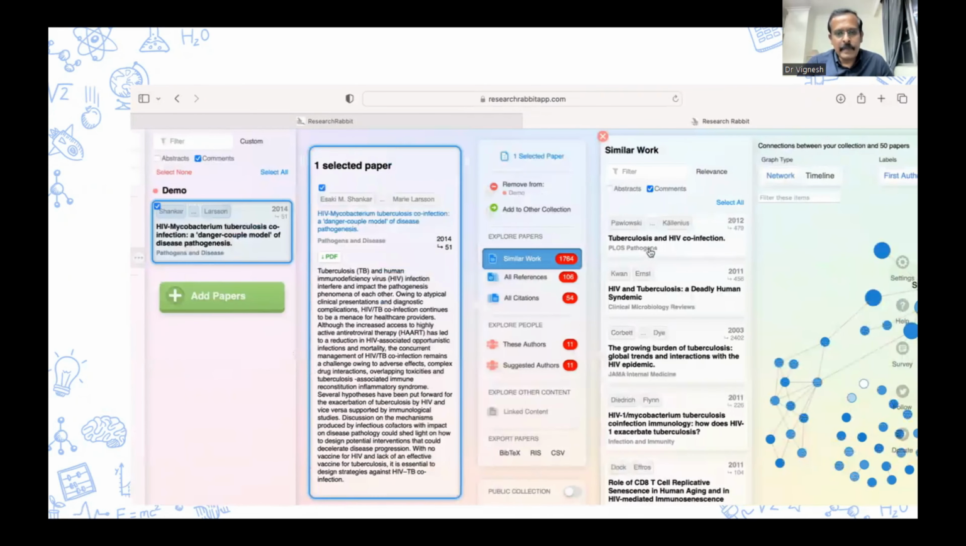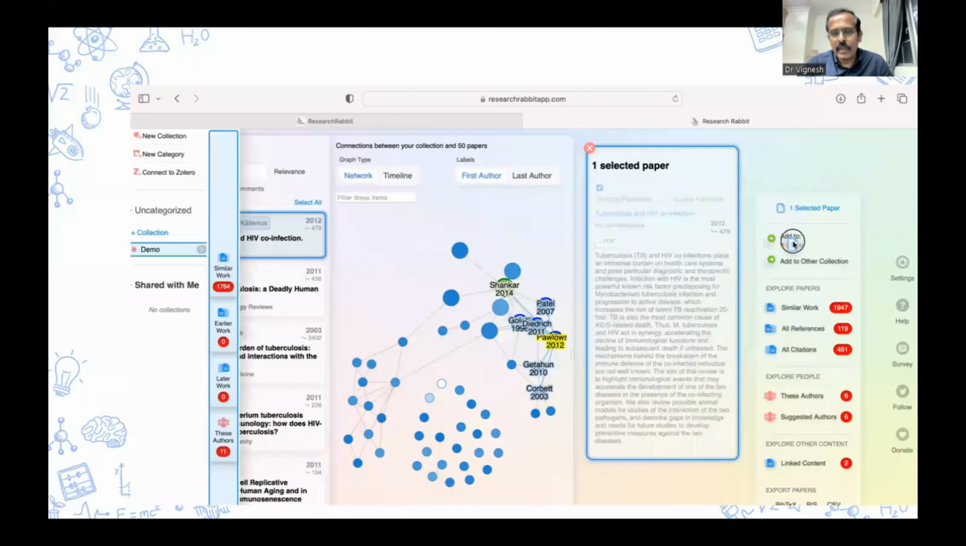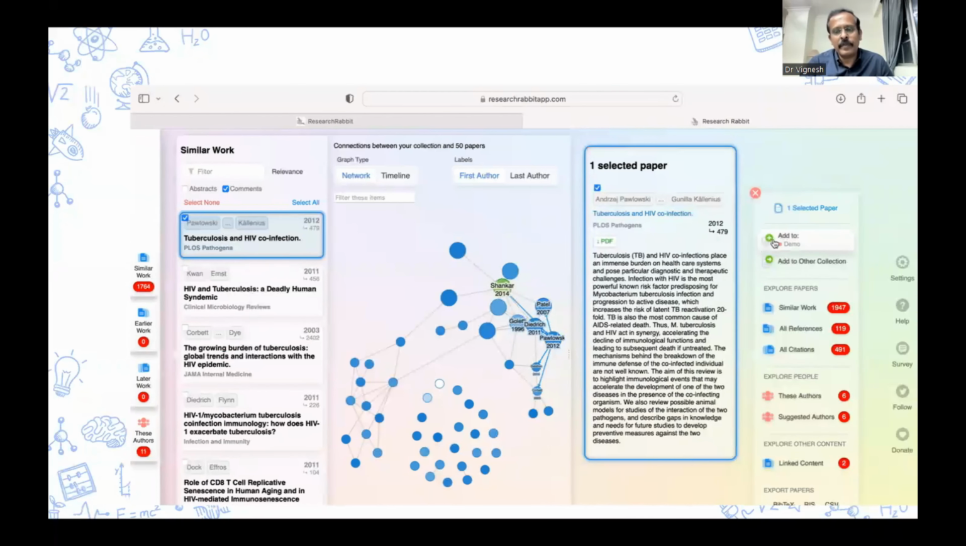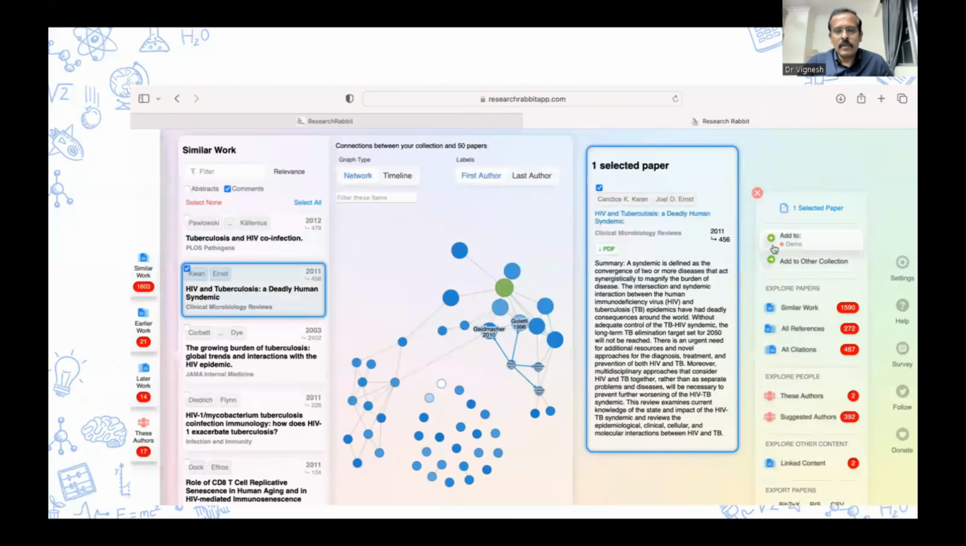So this is the seed paper and you're looking at the 1764 similar papers. So you can read the abstract. If you think that is more relevant, you can add it to your collection. So now I have added that paper. So likewise, you can add several papers to it.